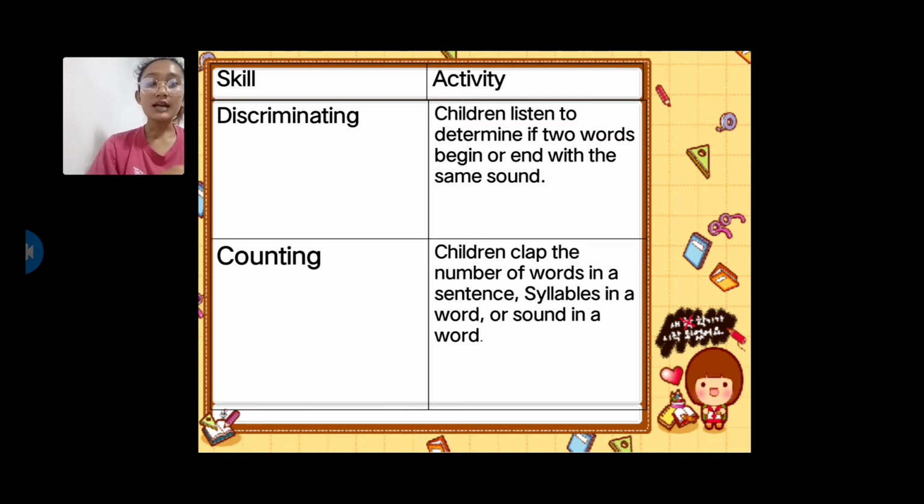And next is counting. The activity is children clap the number of words in a sentence, syllables in a word, or sounds in a word. So for example, crocodile. How many syllables are in the word crocodile? Let your children clap their hands. Crocodile. It has 3 syllables. So that is an example of counting syllables.